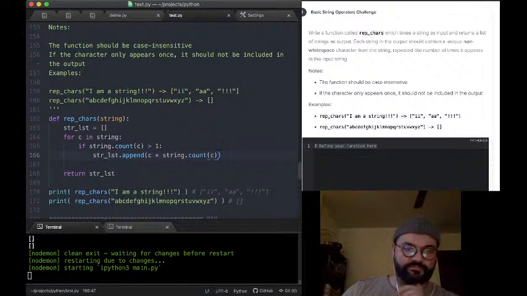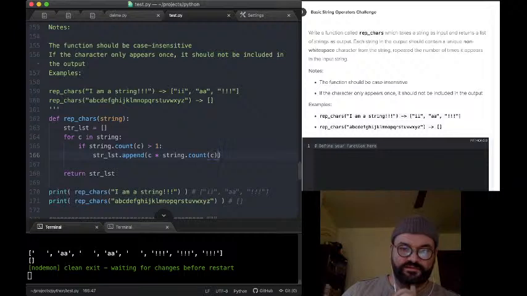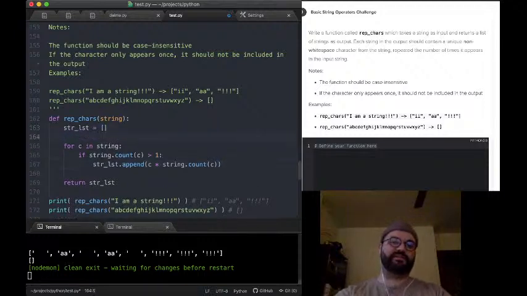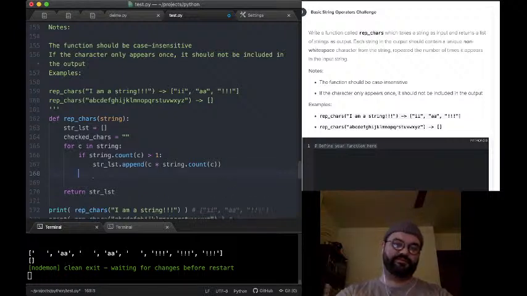Bang, bang, bang. Ah, not quite. Not today. Okay. So we'll do this. We'll say checked chars equals an empty string. Actually, we'll just make it an empty list. And then, actually, we'll just make it an empty string. And then at the end, we'll say checked chars plus equals c.